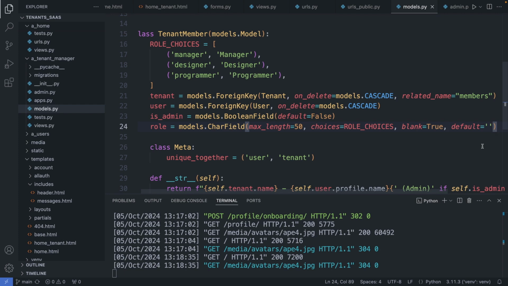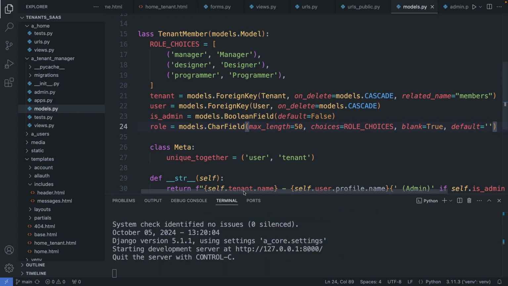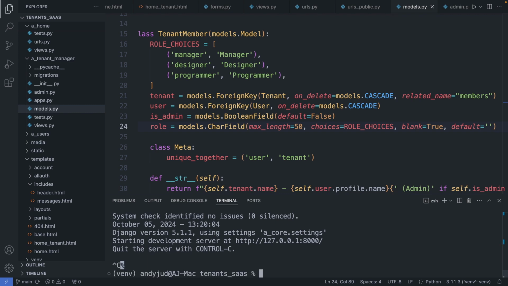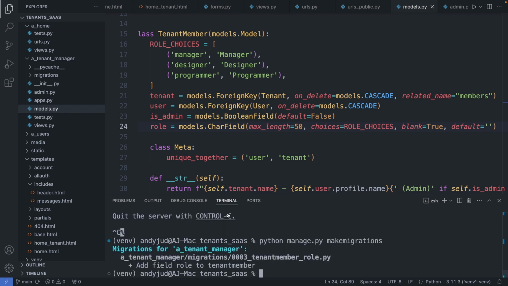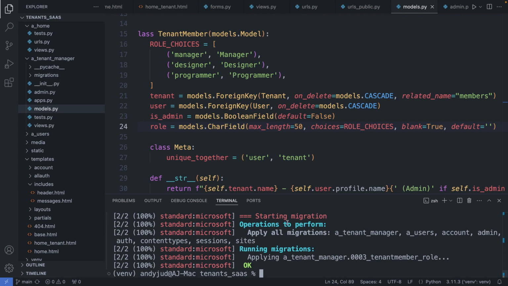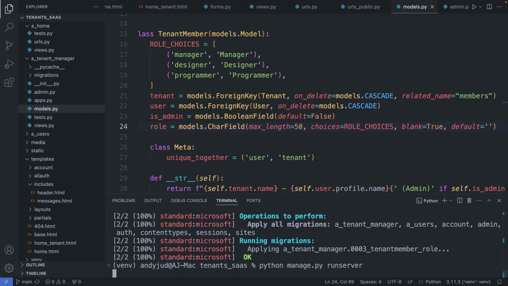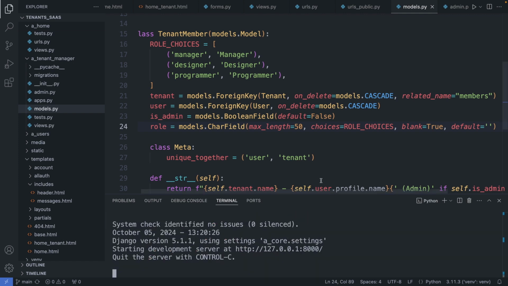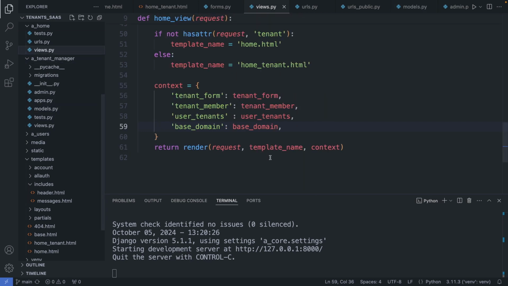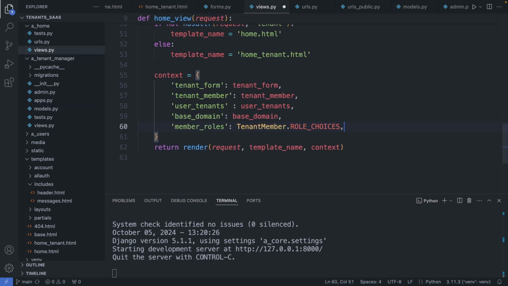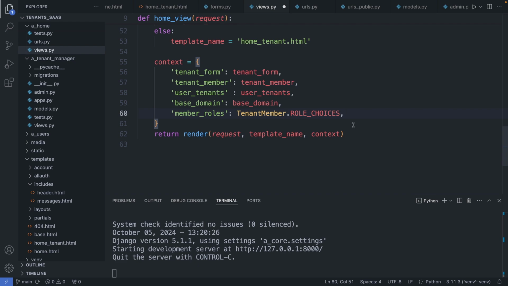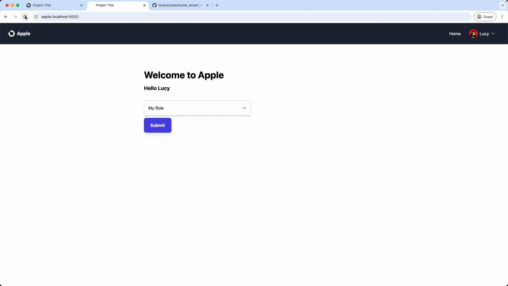Okay, save this file. Let's make the migrations. Run migrate. And start up the server again. And finally, we add the member roles variable to the context. Okay, save this file. Refresh the page. And as we can see, we have the three choices now displayed here.